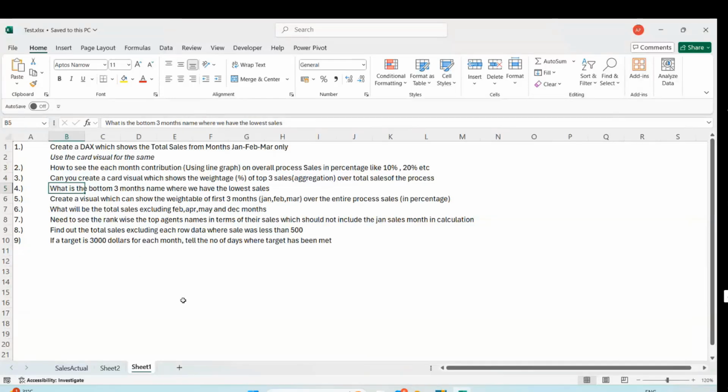What are the bottom 3 month names where we have the lowest sales? Okay, so bottom 3 sales. First we need to find out the total sales, and then we need to pick the bottom 3 from there based on the sales, correct? Maybe I can use SUMMARIZE again, and then I can sort the data using TOPN, and then I can pick the top 3, right? Maybe this way. Let's see how he has done it.